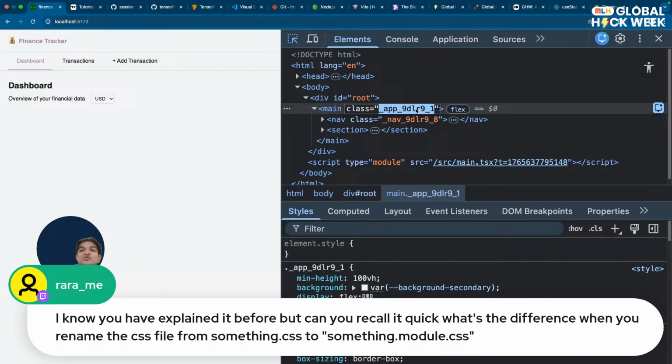So if you have to override this style, you can't do it easily. You have to actually write some specific code to override this style. And yeah, that's about .module.css.